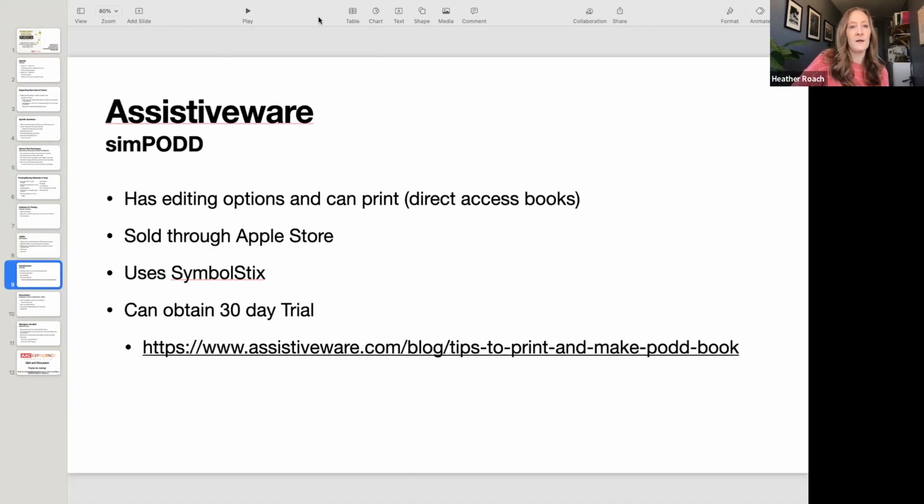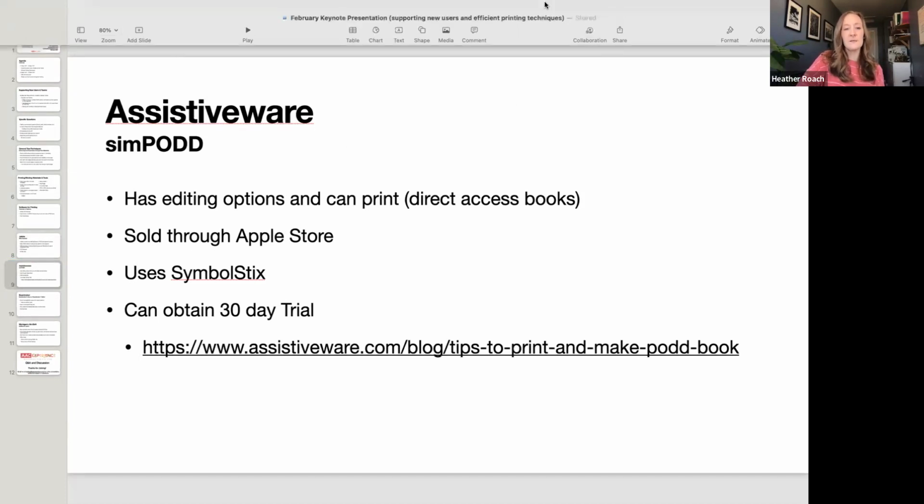One of the other software options out there is SimPod. I don't know if anyone has any experience. I've not personally used it, but they do have editing options and you can print the direct access books. If you're looking for alternative access, that's the fastest one you're going to see, probably going to be through Mind Express.